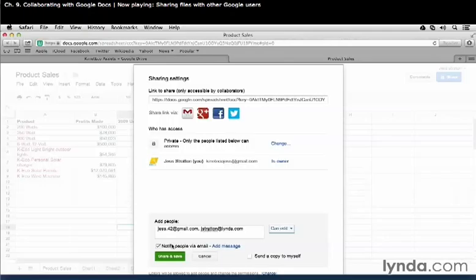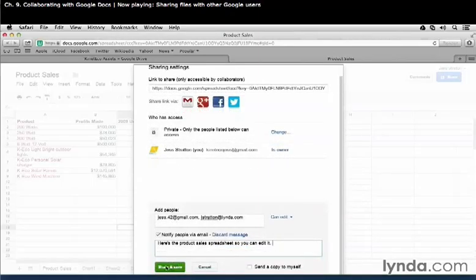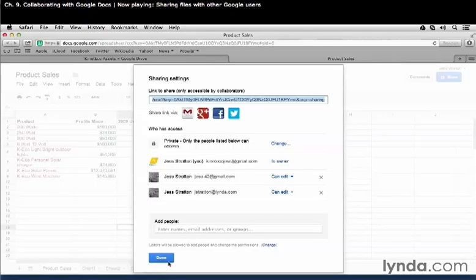I'm going to do one more thing first. I'm going to click Add Message because I might want to tell them why I'm sharing this file with them. When we're all done, click Share and Save, and those users will get a link in their inbox inviting them to view that document. At any time, I can come back into this by clicking that blue Share button in the top right-hand side and changing their permission at any time.